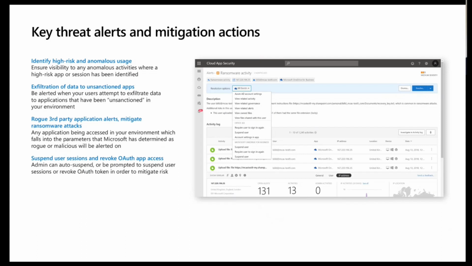And once you identify those threats, you're also able to take some mitigation actions. That could be disabling an account, suspending a session, all these things to try to limit trouble as soon as they come.